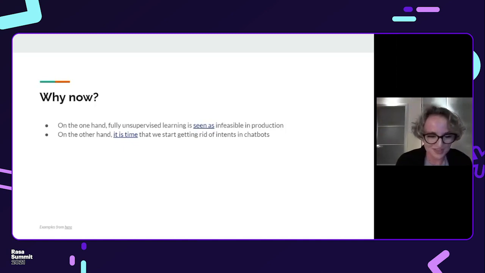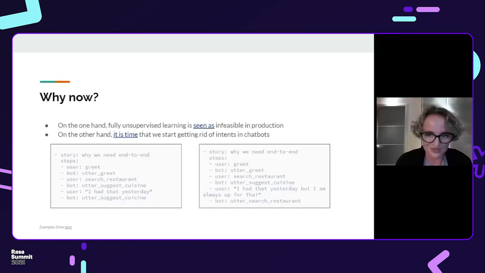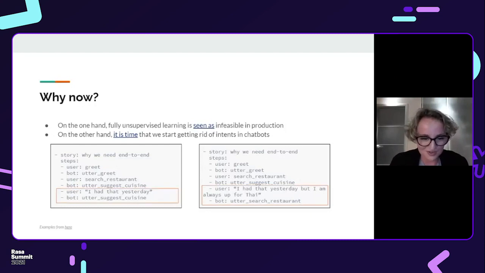To give you an example of this, I'll give you these two dialogues, which go exactly the same in the beginning, where user and bot greet each other. User is searching for a restaurant, and bot suggests a cuisine. Let's say it was Thai cuisine. And then the user says, on the left, I had that yesterday. And both you and I, as human natural language understanding algorithms, understand that I had that yesterday probably means no, and that probably the bot should suggest a different cuisine.